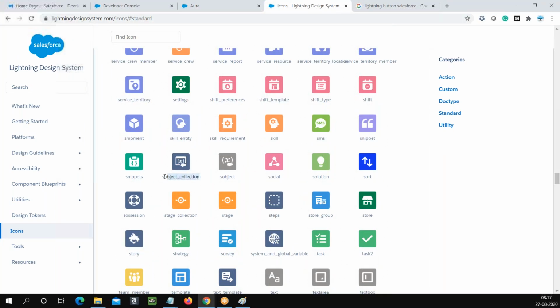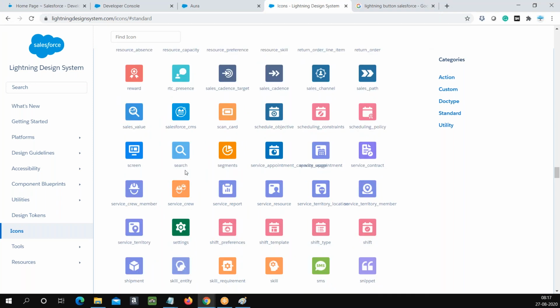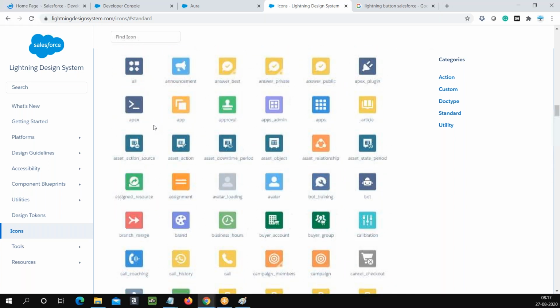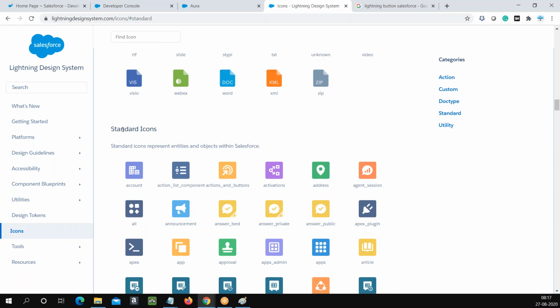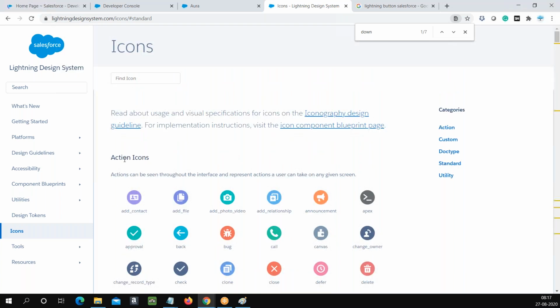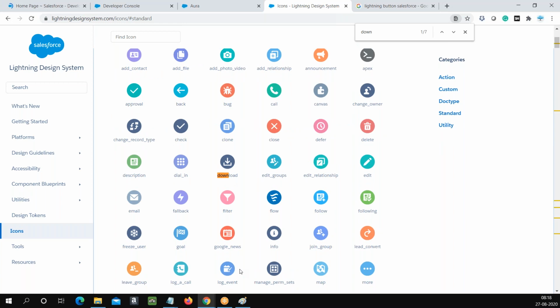If you refer to this name, you will see that logo appear automatically. So how are you going to refer to this? You refer to it with the help of the type, the category: standard colon account, standard colon address. Got me? What I'm looking for is something like a download icon. Where does this icon belong? The icon belongs to the action type. So action colon download.